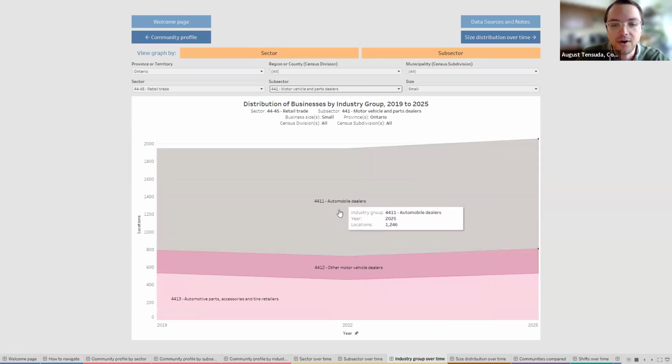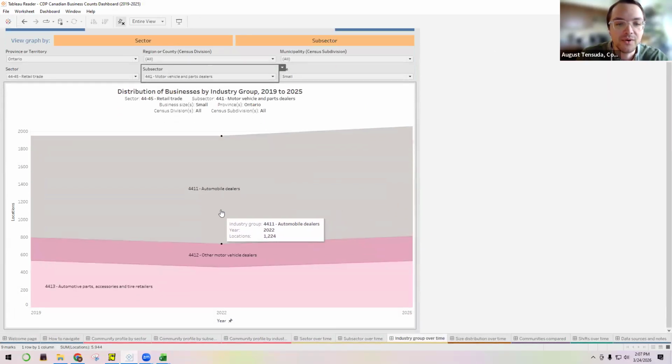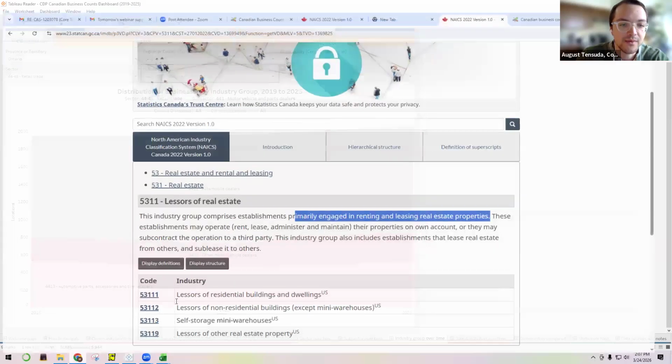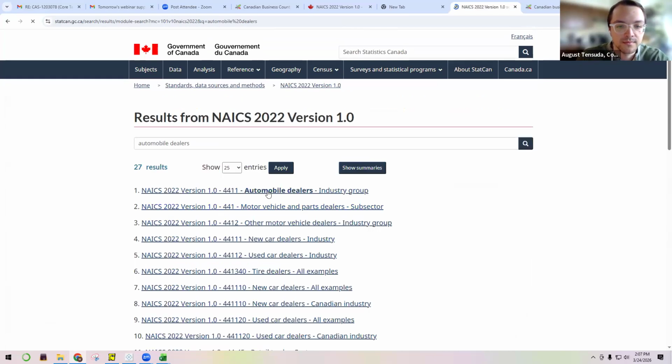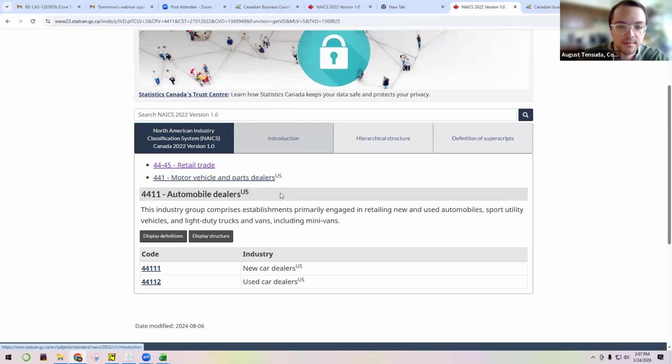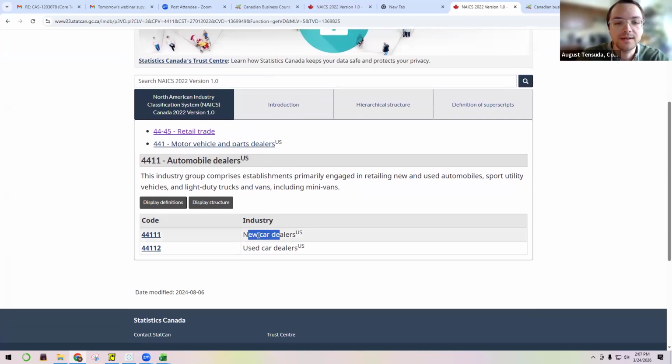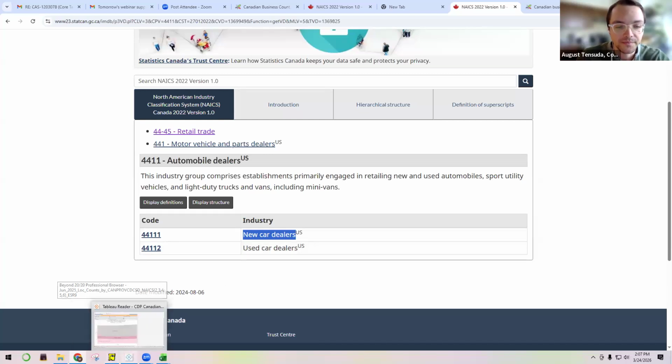And then this is kind of interesting. So automobile dealers, I wonder what that's broken out into further? So for that, we could go to the NAICS website, go to automobile dealers. Oh, and then we can see there's new car dealers and used car dealers. So if I wanted to, I could get that extra detail from the IVT file. So instead of just looking at automobile dealers as my industry group, I could then look at the specific industries of new car dealers versus used car dealers. So that's cool. A little bit of extra information you can get from the IVT file.